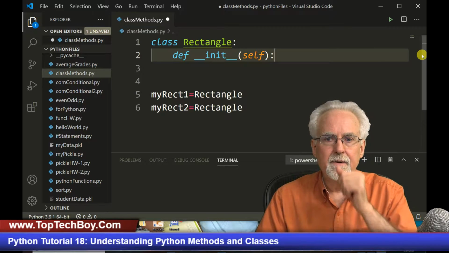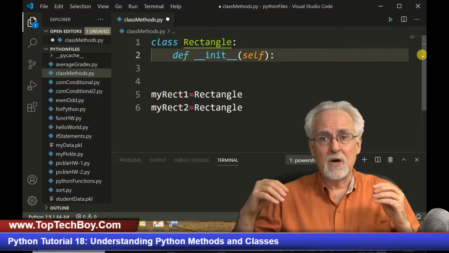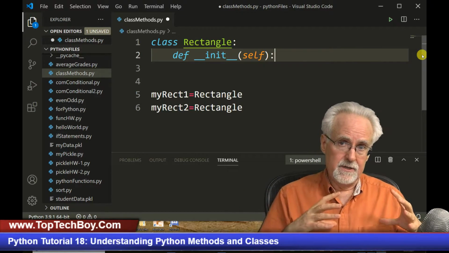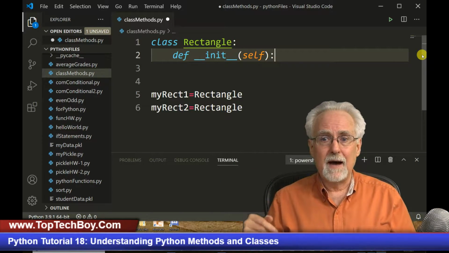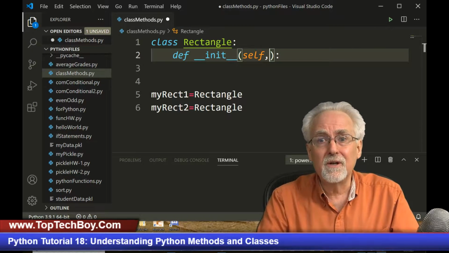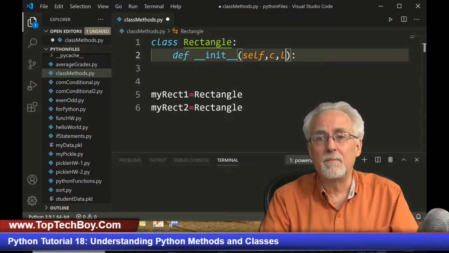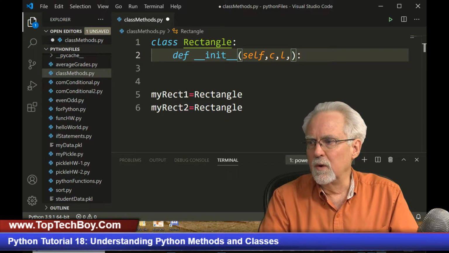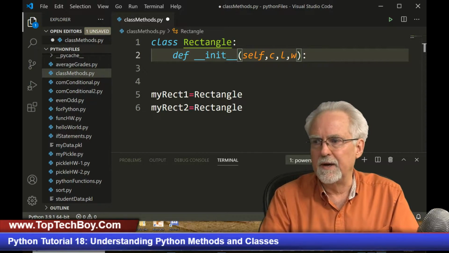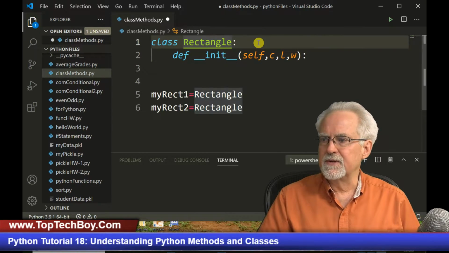Now, like we said, a class will keep track of data and it will keep track of functions or methods. What is some data that you might want to know about a rectangle? Well, you might want to know what color it is, so we would want C for color. You might want to know its length, so we'll pass L for length. And you might want to know its width, so we'll pass W for width. Besides self, it needs to know what the color is, what the length is, and what the width is.